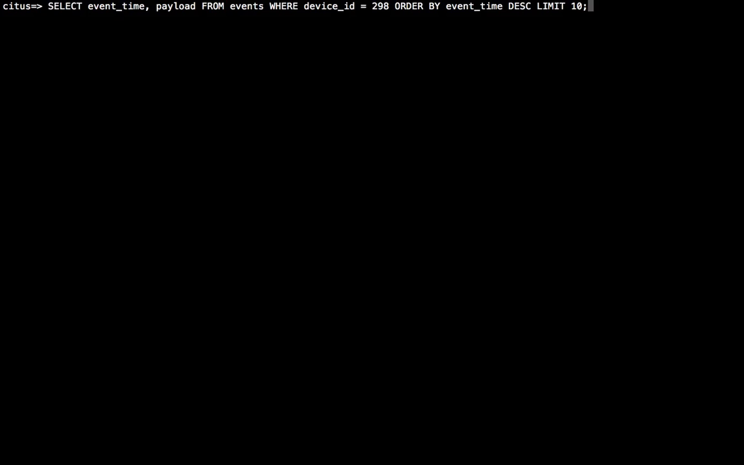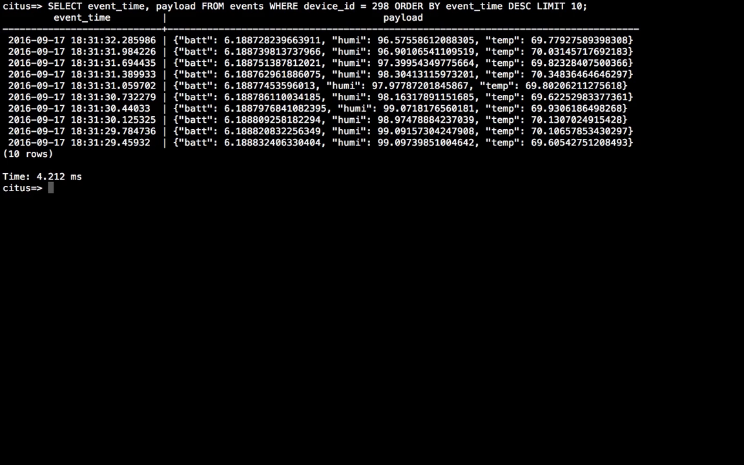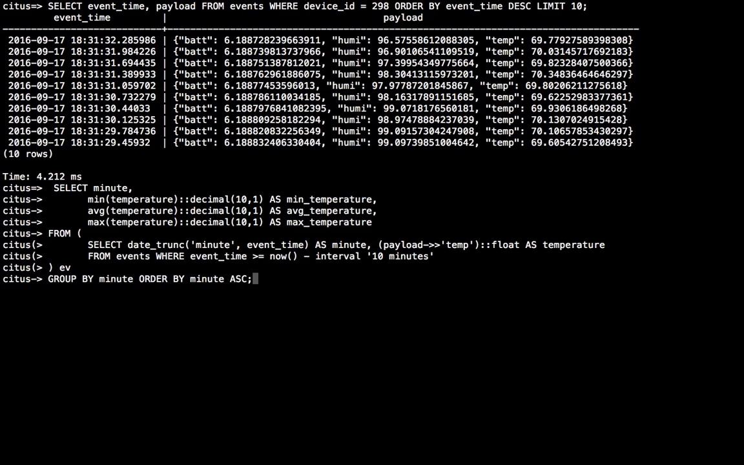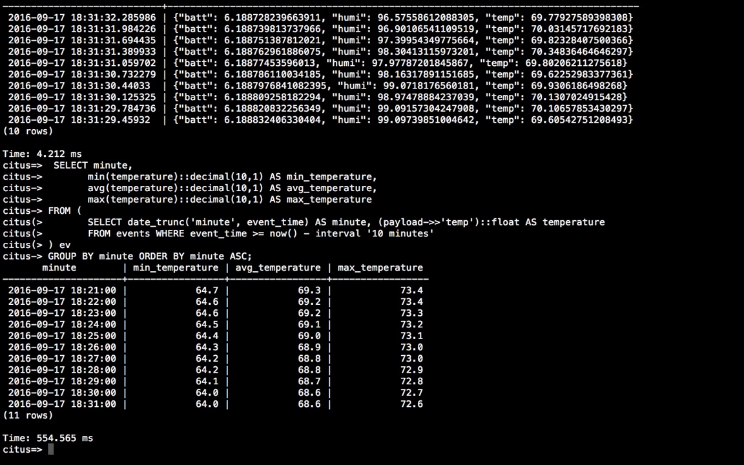While my inserts are ongoing, I can still do fast selects, such as this query for a particular device which goes to a single shard, or this query across all devices which Citus parallelizes across the cluster.